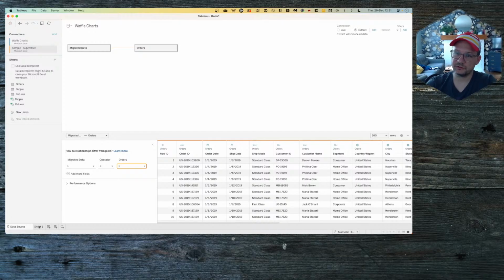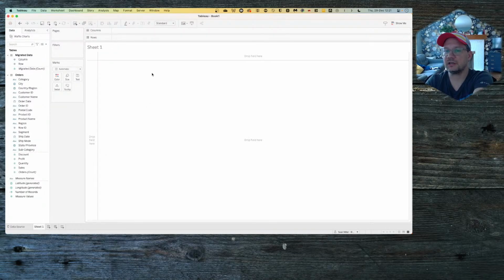But there's a little bit more that goes into it. So let's go ahead and do this. It's going to generate an extract. TDSs by design are extracts. So that's how you can kind of think about those.